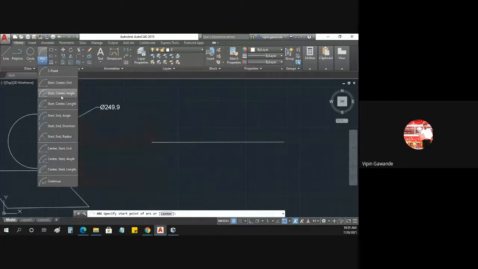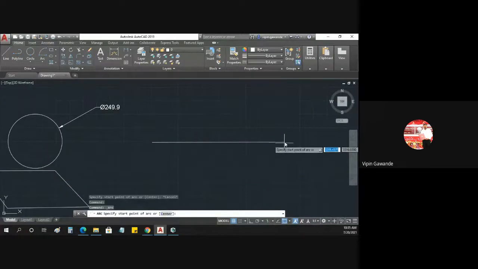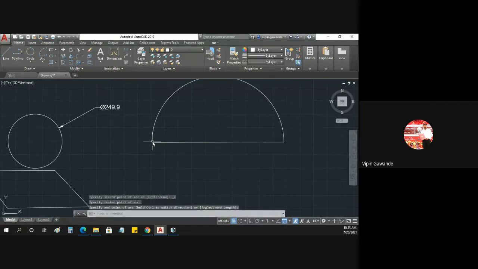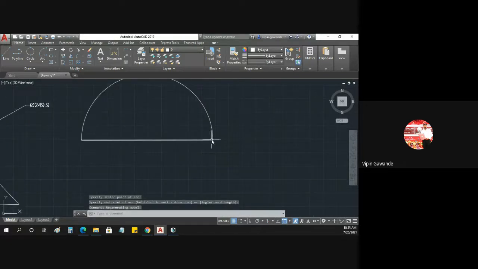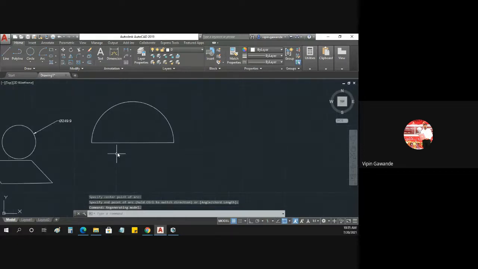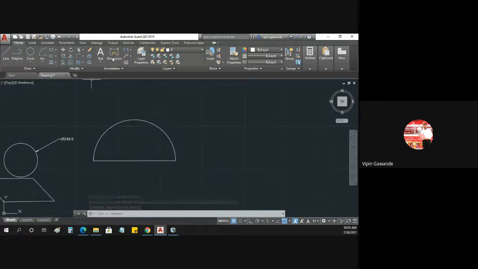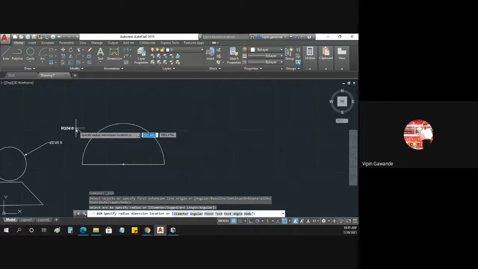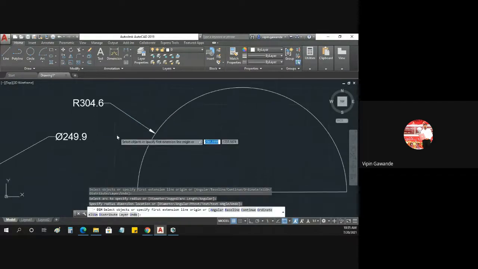So you'll get help also there. Start means this is the start point. Then we require here the center point. Okay, and then we require the end point. So this is what start, center, and end means. So we'll get this as a semicircle. Now when you give the dimension to this semicircle, see, it is not phi. It is not phi, but it is R.